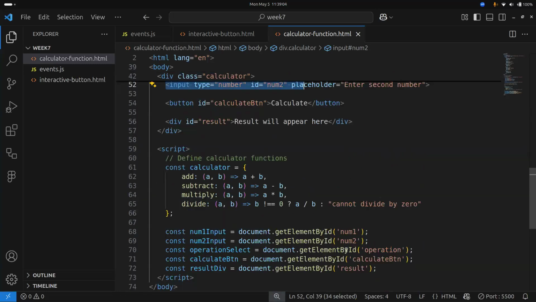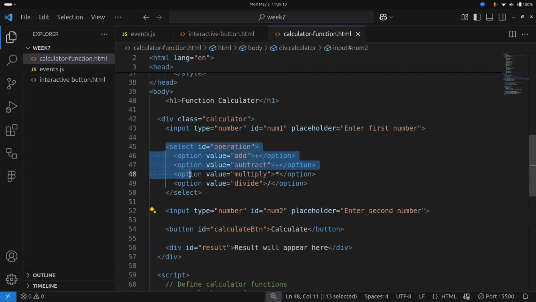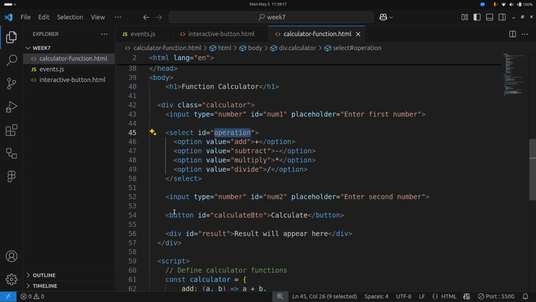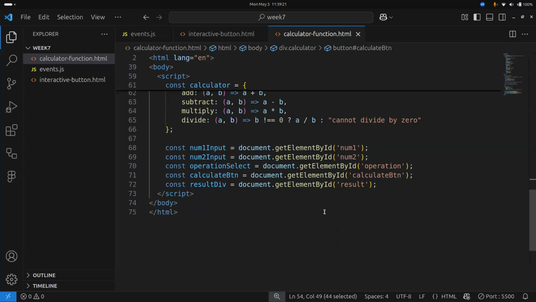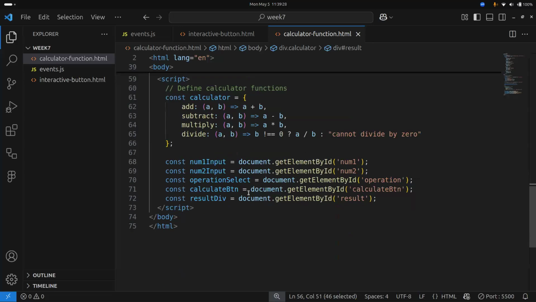Then we have another ID. So operation, select document. So operation, where is it? We have it here. So you use that ID, select it. And then we have a calculate button. So calculate button, where is it? Here it is. You select it. There you go. Then you have the results. So the results button, line 56, you have something there. So that one is select.